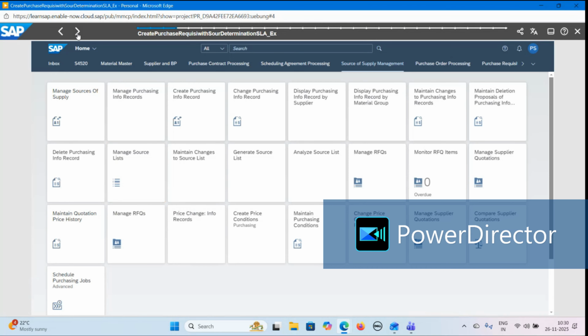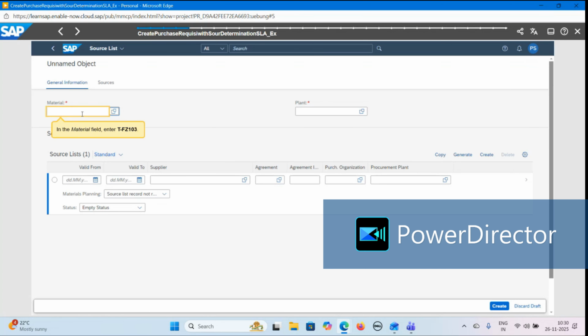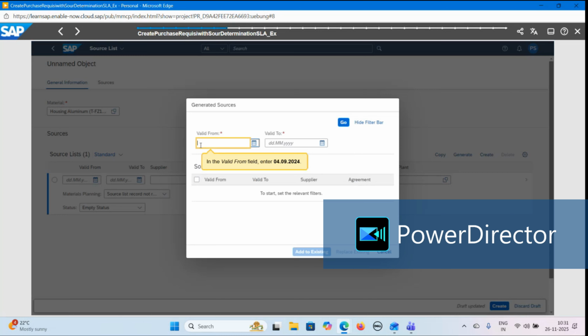So, manage source list, create. We are giving the material and plant. Within the material, within the plant only, that source list is valid. So we have to give a start date. They are using a generate method, so that if there are two sources available, both sources will come automatically instead of entering the data manually. So already start and end, click on go, and it will suggest.